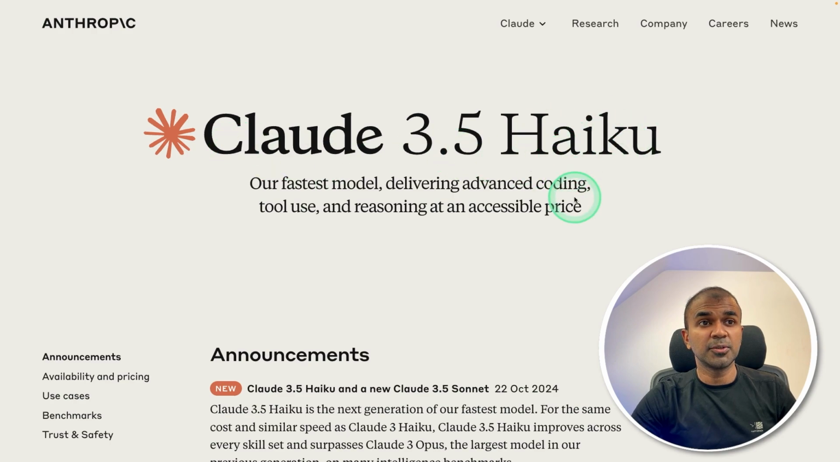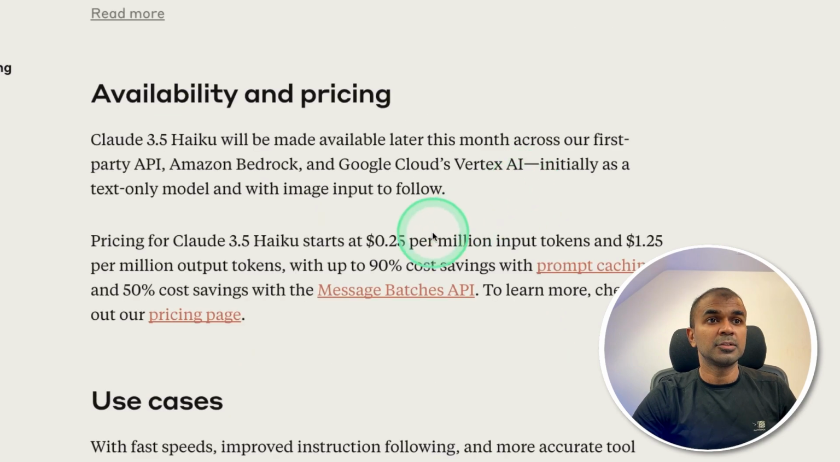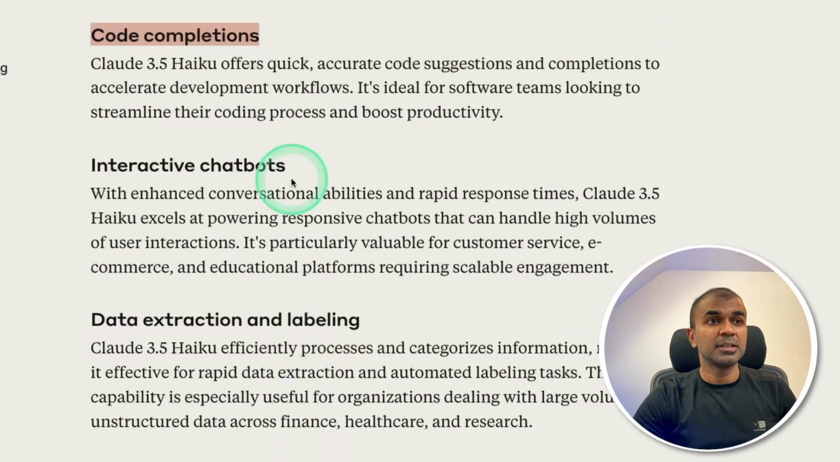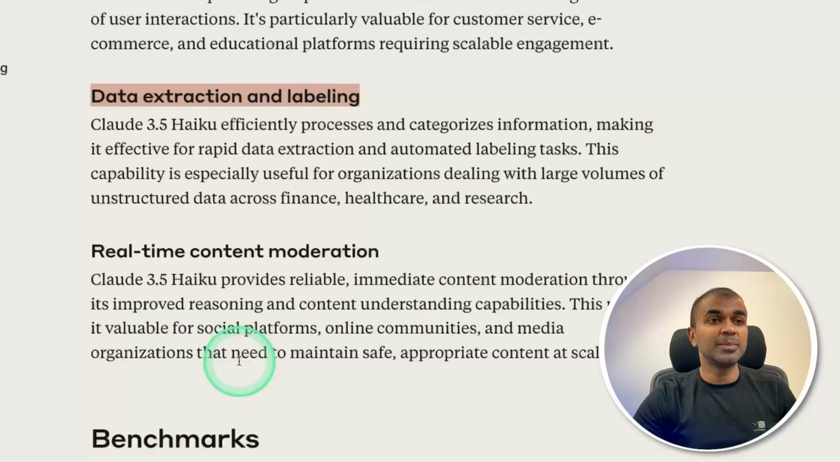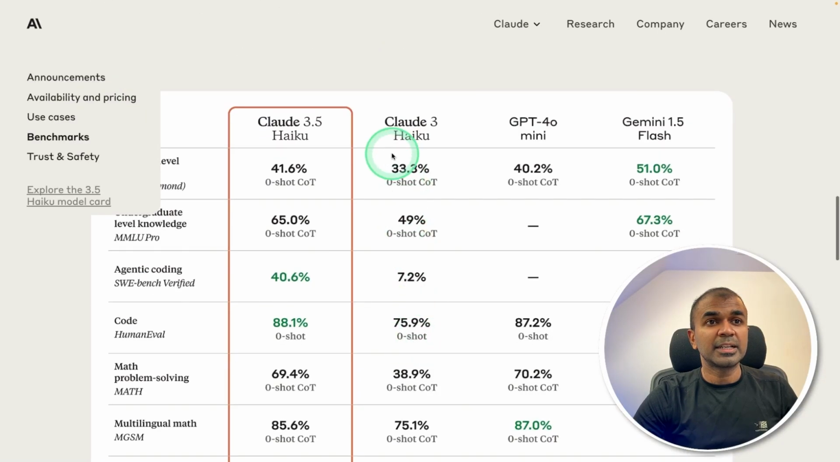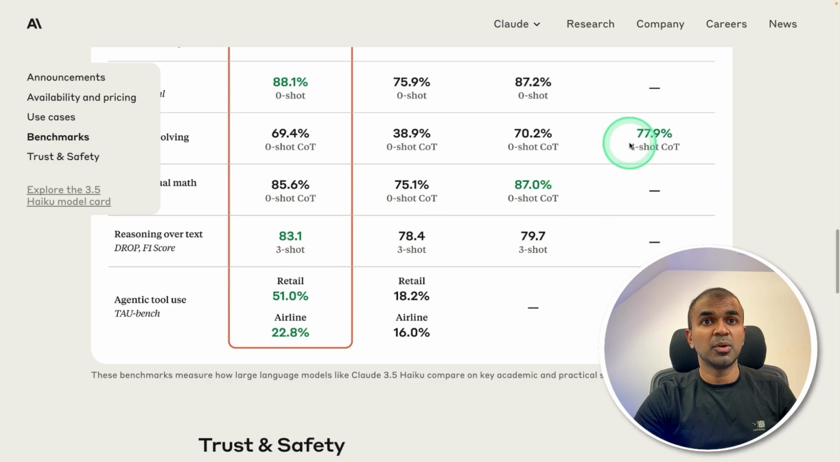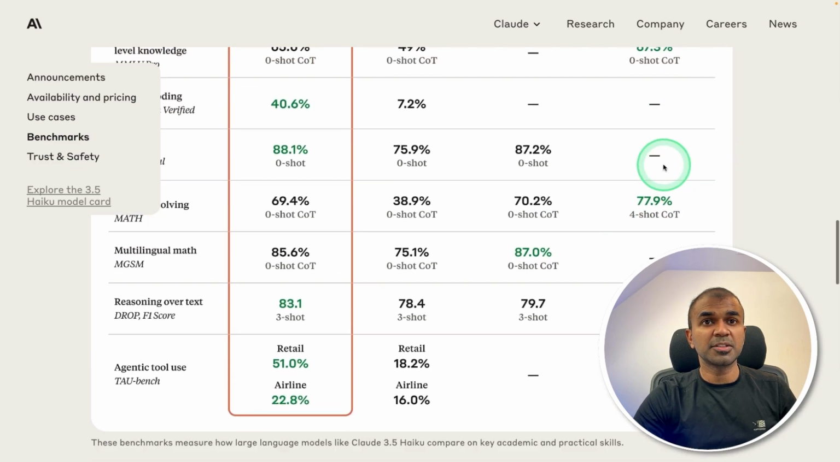Next, Claude 3.5 Haiku, our fastest model, delivering advanced coding, tool use and reasoning at an accessible price. If you see the cost, it's 0.25 per million input tokens and 1.25 per million output tokens, with 90% cost saving with prompt caching and 50% cost saving with the message batches API. Here are some use cases: code completions, interactive chatbots, data extraction and labeling, real-time content moderation. It clearly beats its previous version, Claude 3 Haiku, in all of its benchmarks. But if you see Gemini 1.5 Flash, it is ranking slightly higher compared to Claude 3.5 Haiku on all these benchmarks. But other benchmarks are not calculated here.